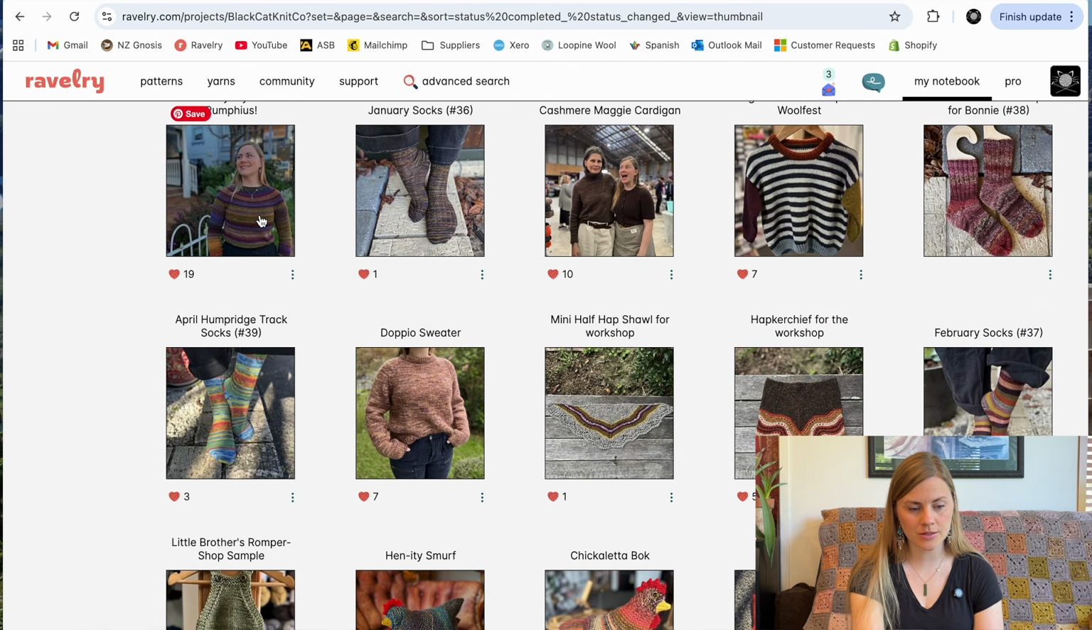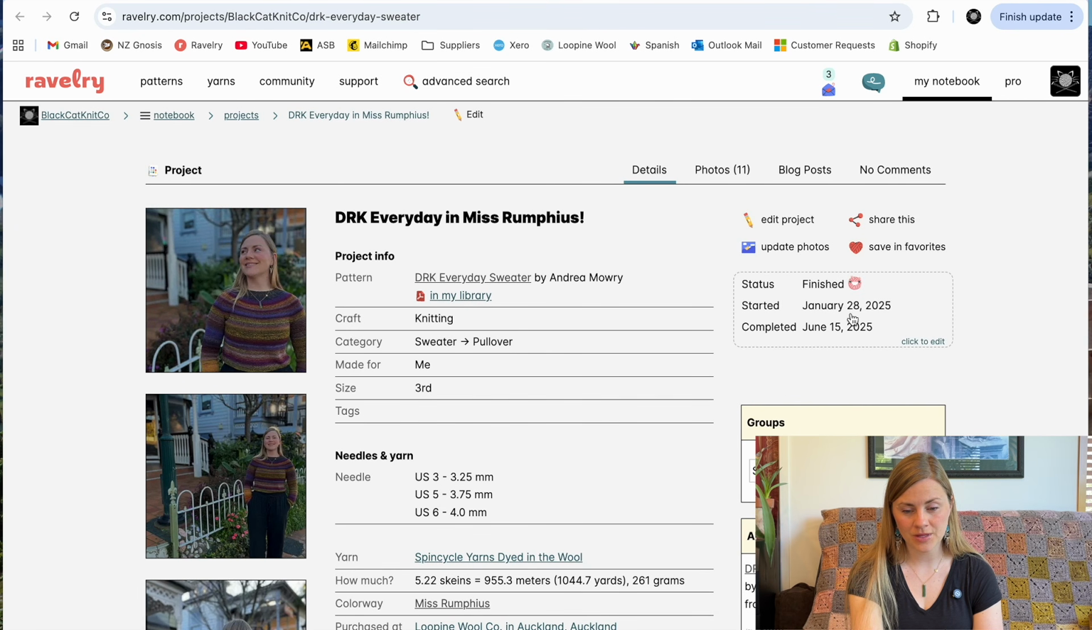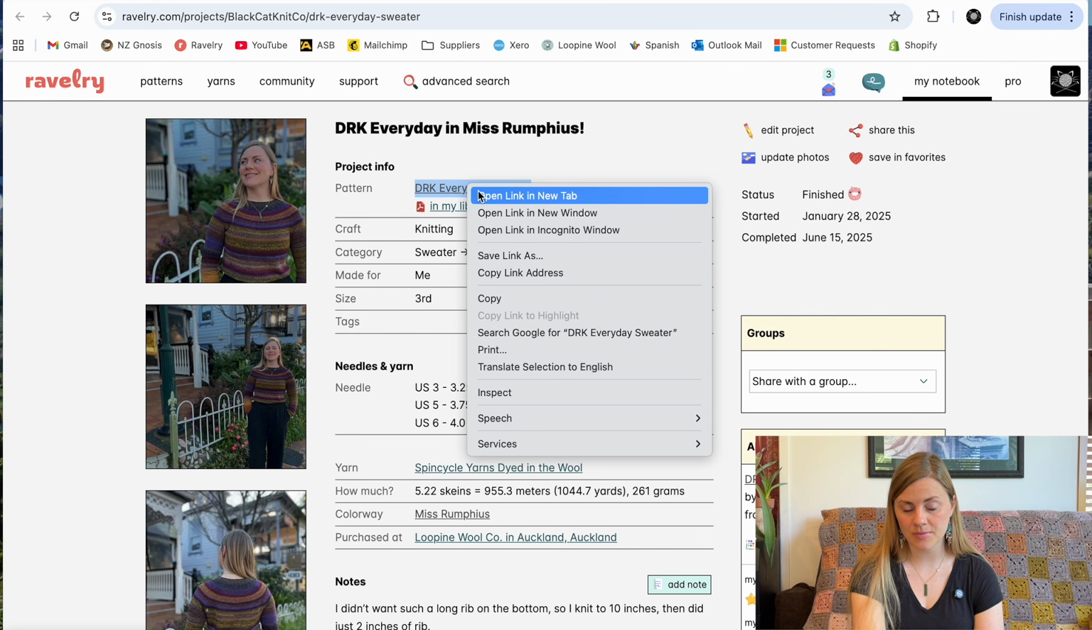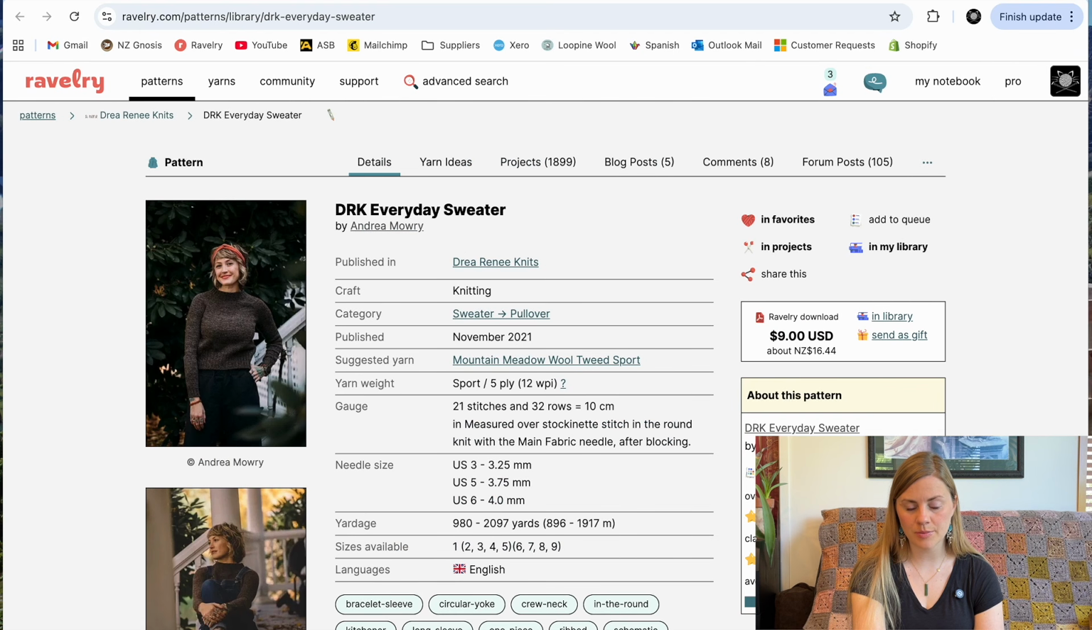Oh yeah, here is a sweater that I knit January of this year. I've linked to the pattern, so if you're here in my project page and you like the look of my project, you can click on the pattern that I've linked. I'm going to open it in a new tab and you can see, oh, that's the pattern.